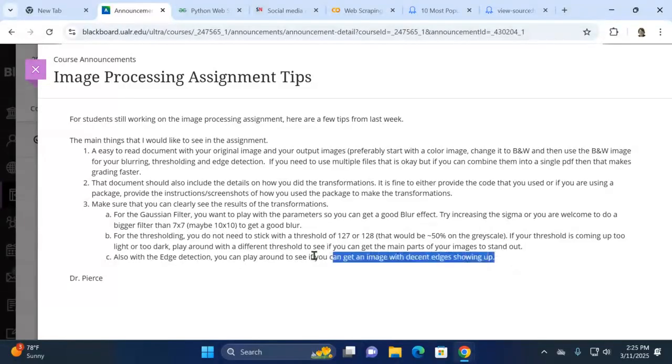And the same thing with edge detection. Play around with the parameters just to see if you can get an image where you can say, yeah, I'm seeing some edges. So any questions about that?